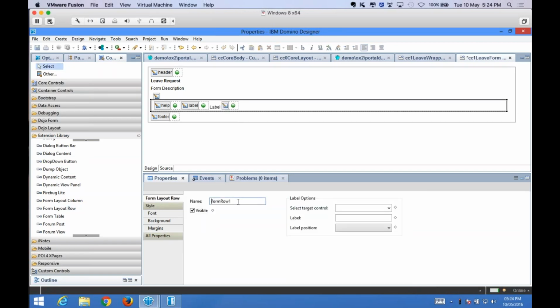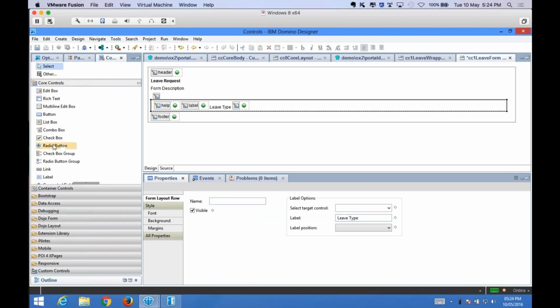And again, for our form layout row, we're going to remove the ID. We're going to give it a label of leave type. And I don't think we need to do anything else here. We can just go and add a combo box.